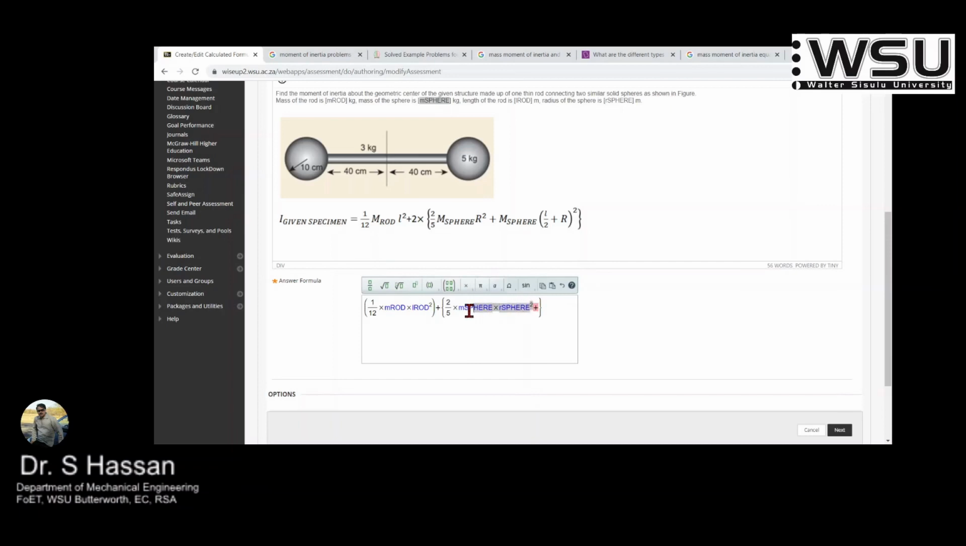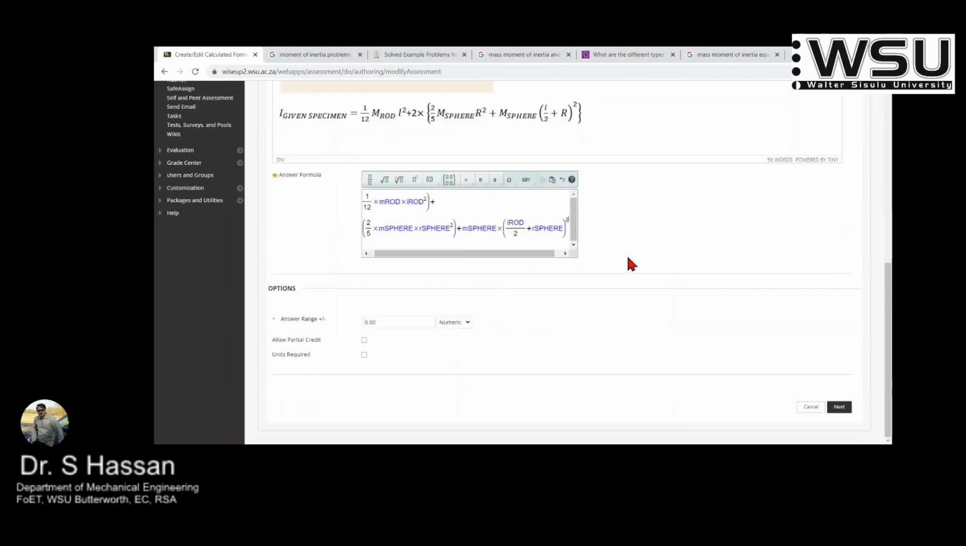Maybe we can put this in another bracket for us not to confuse. So this plus m sphere times, there's a technical glitch here. It's not permitting me to go there. Let us put this down. So m sphere times, inside the bracket, there is a fraction L rod by 2 plus R sphere, whole squared. Okay, so we have created the equation.